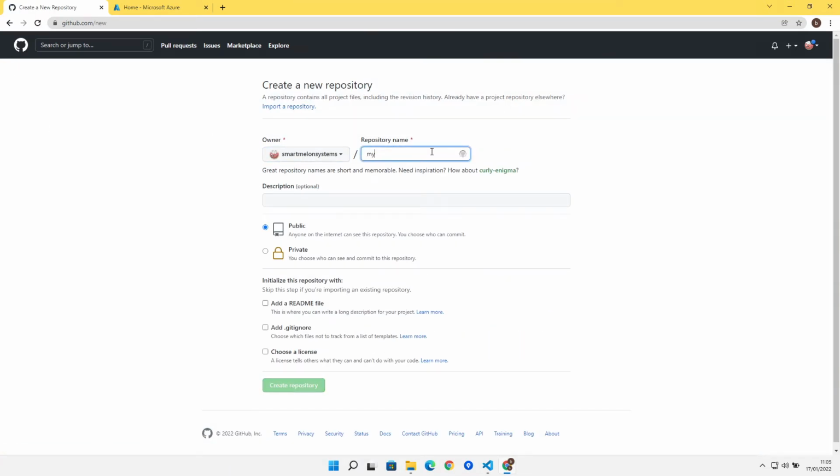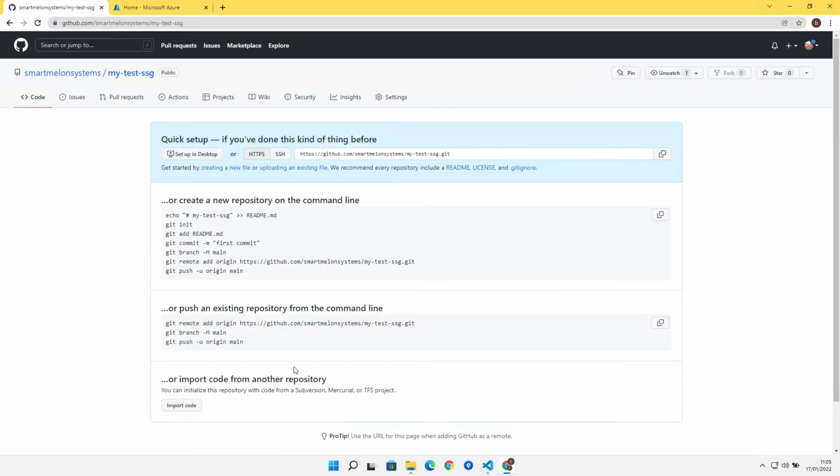So my test SSG. Public is fine, and all of that is fine. So we'll create that repository. We will copy that just in case we need it.